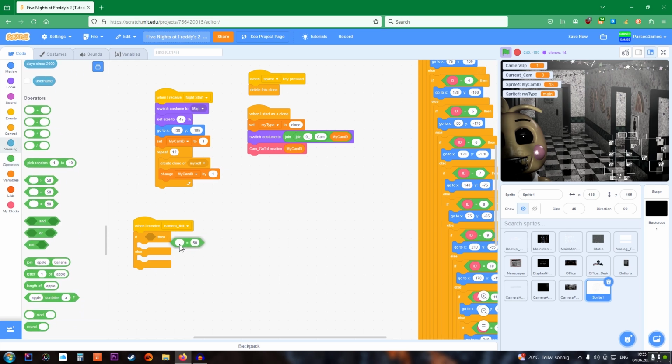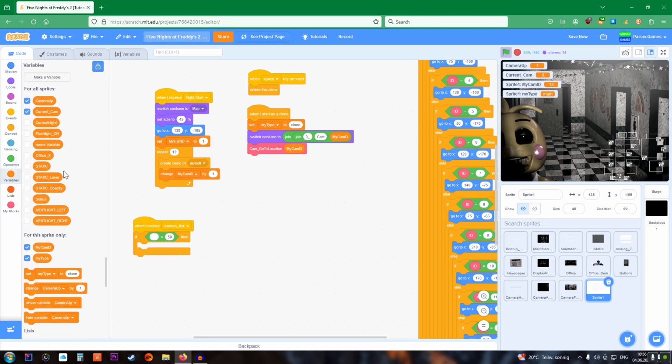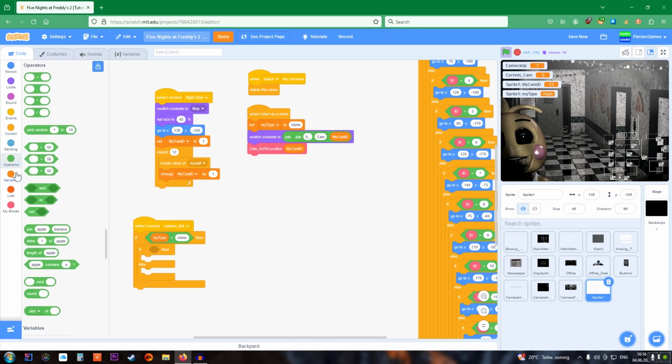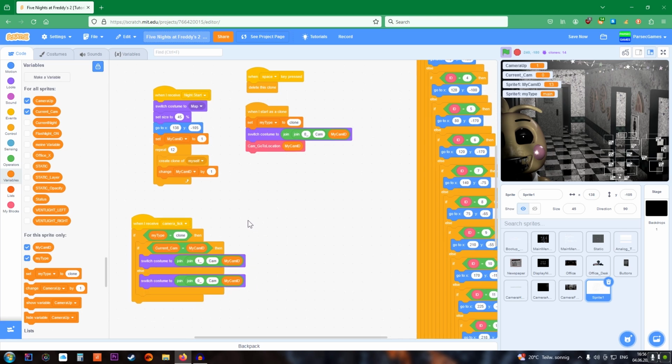So we're going to want to make it so that the camera which is selected is going to turn green. We're going to check whether the myType variable is clone, so that this only concerns clones and not the main sprite. And we're going to check whether the selected camera equals my cam ID, meaning whether this specific camera is currently selected or not. So if current cam equals my cam ID, in that case, it's going to switch to costume 1_cam, which is the green costume. And otherwise, it's going to switch to 0_cam.